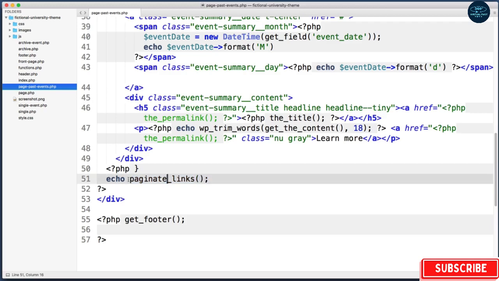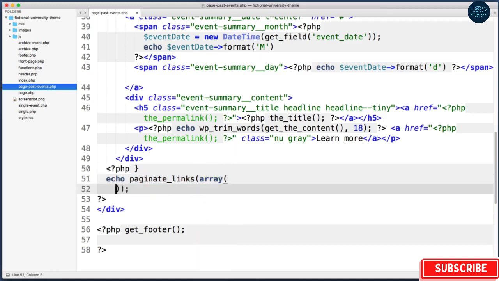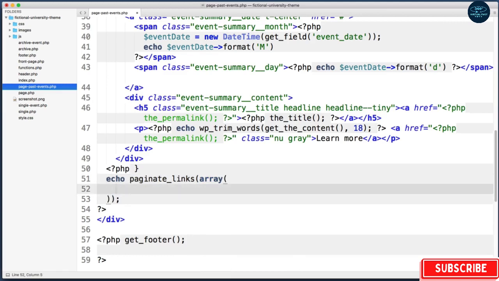So let's give it an array and then drop down in between the parentheses. And we need to tell it how many pages of results there're going to be, right? So for example, if we had 30 total events and we had 10 per page, well, there would be 3 pages of results. So let's target the parameter name total and let's set it to equal.